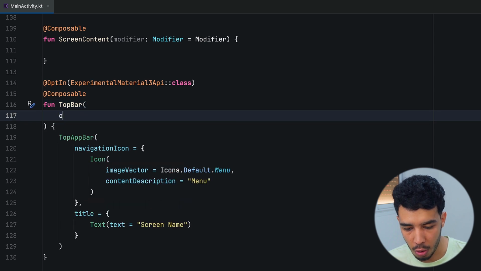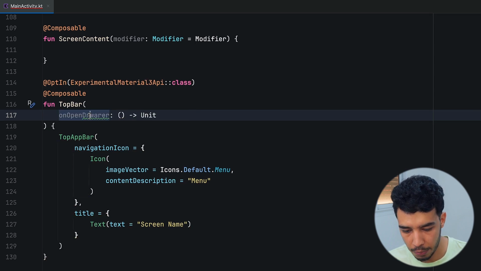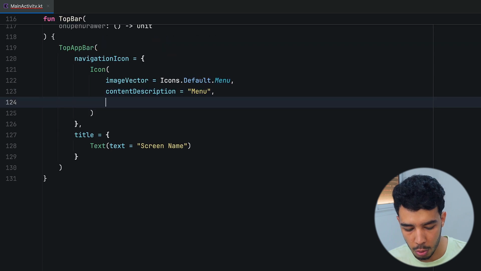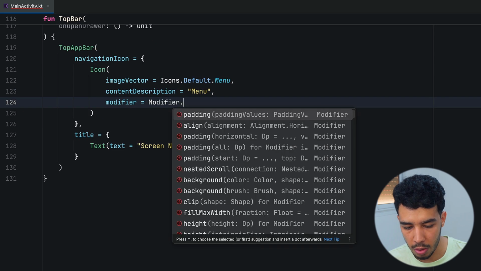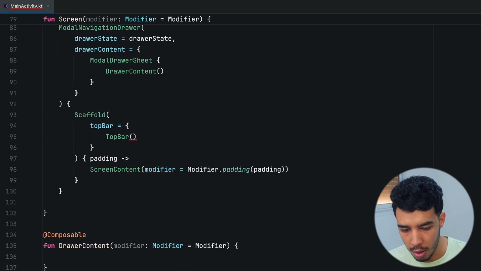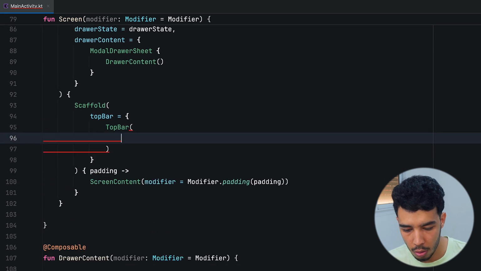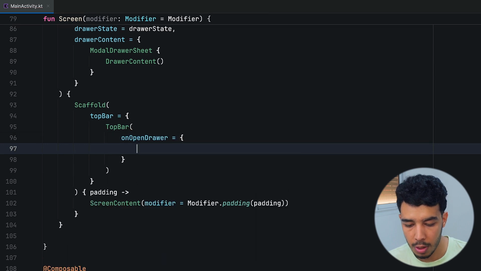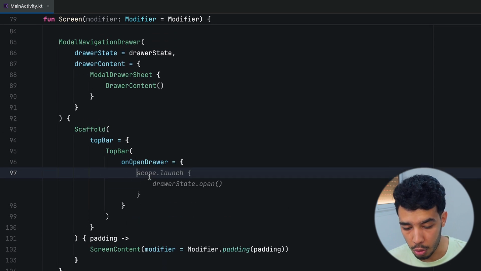In fact, we want to have it now on open drawer. That's the lambda that we need. That is going to be a lambda function like this, drawer like this. And of course, when we click on this icon, so modifier dot clickable, calling our open drawer. And then here we have the open drawer. And yes, we can now open our drawer right here.